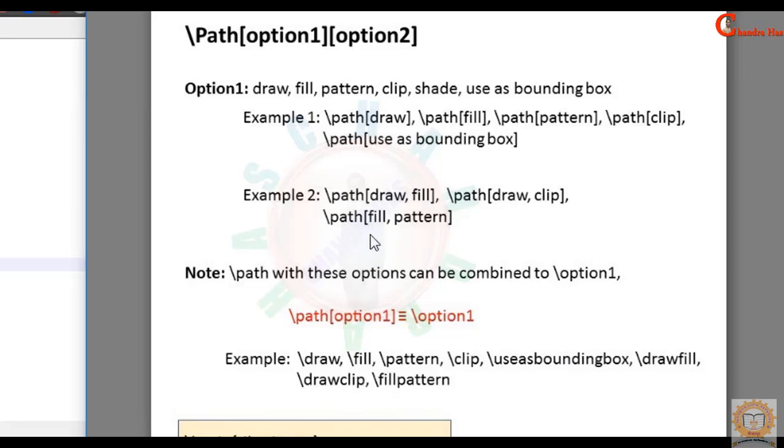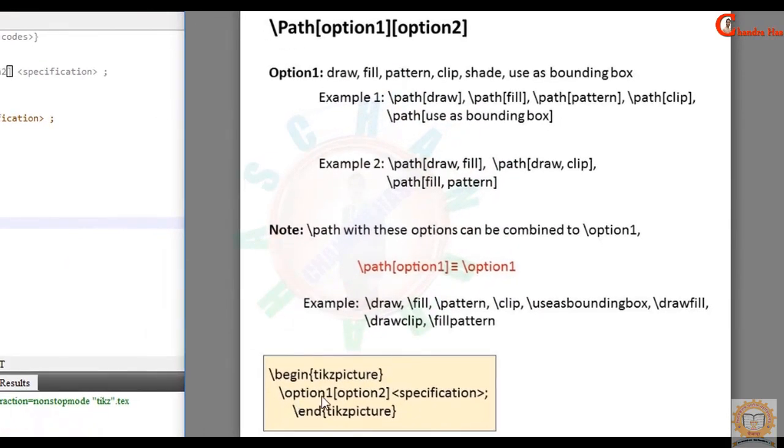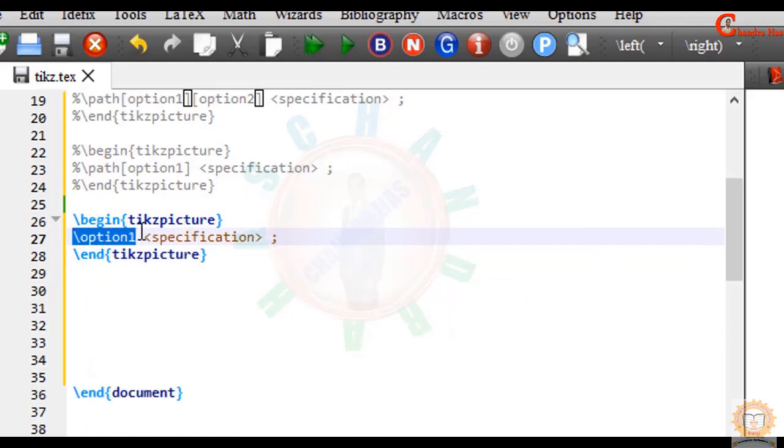For this you can write fill pattern. So this abbreviated command I will use throughout all tutorials. Okay. I'll use begin text picture option 1 rather than backslash path and option 1. I'll use directly backslash option 1, option 2, specification and semicolon. So in option 1, I'll use first draw.